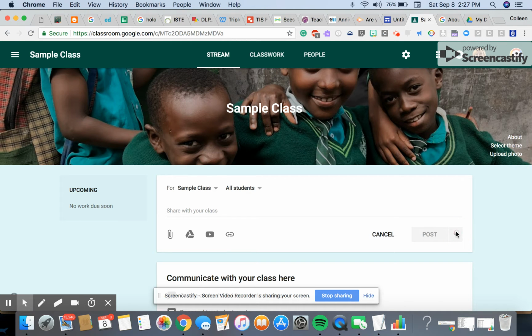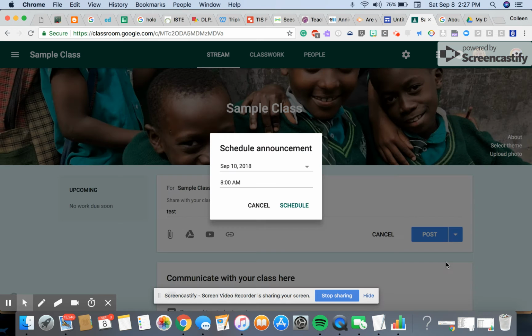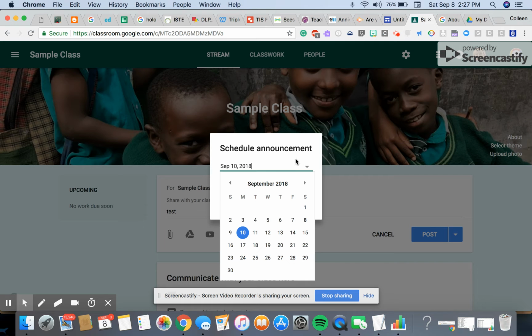You can decide here, once you write the post, you can decide when you want it to release. So if I put in here test, so it's going to highlight, and this is where I can schedule it for another time, save it as a draft until I'm ready to post it, because I'm maybe not sure when I want to, but if I'm sure I know when, I can schedule it on whatever date and time that I choose.